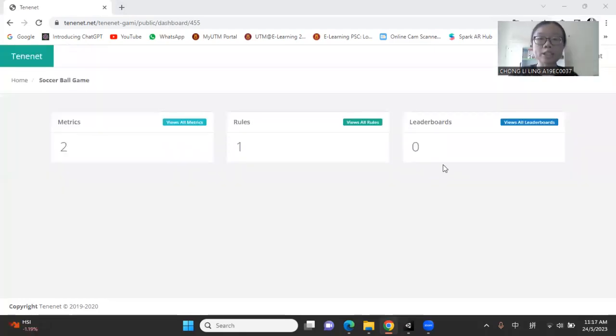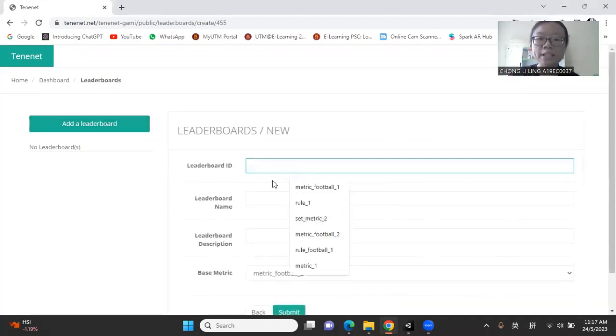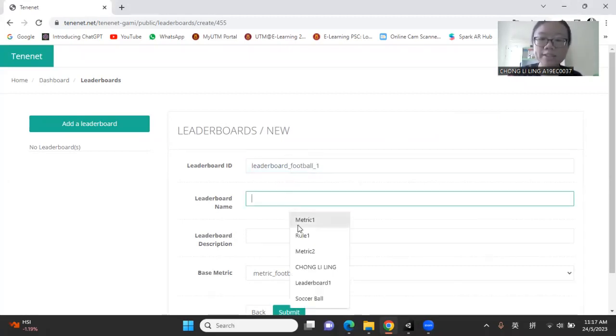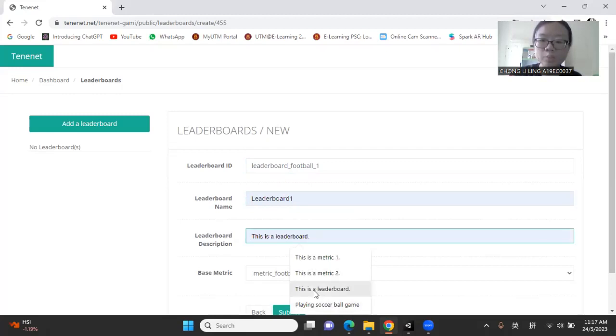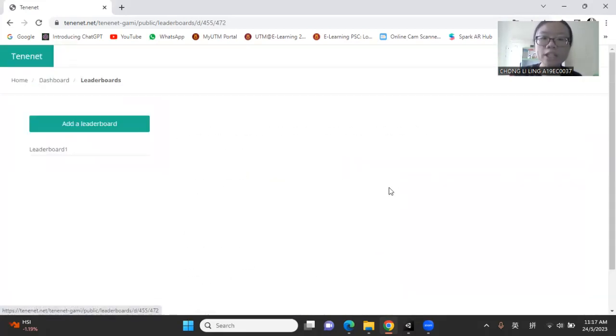Next, go back to the dashboard and then click view all leaderboards. To create a leaderboard, you need to set the leaderboard ID. The leaderboard ID must be unique. Then you need to set the name for the leaderboard. Then you need to set the description for the leaderboard. After that, click submit. And then you can view the leaderboard.